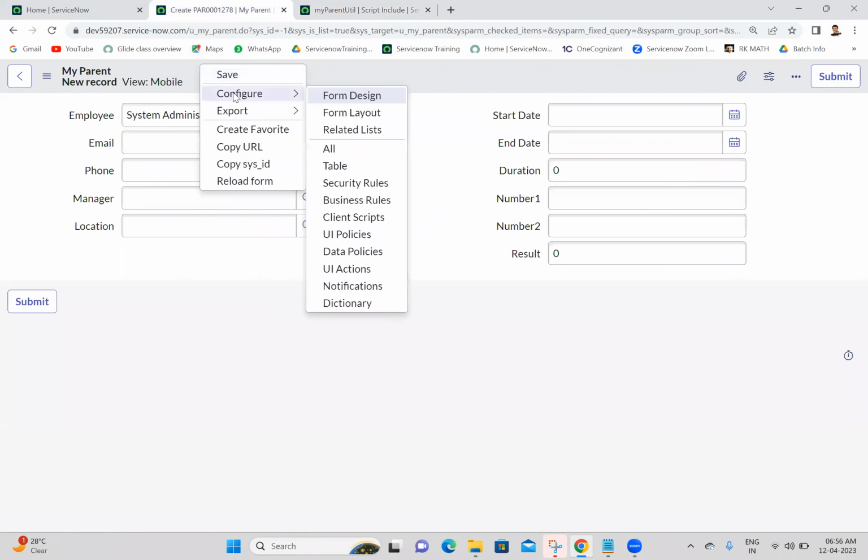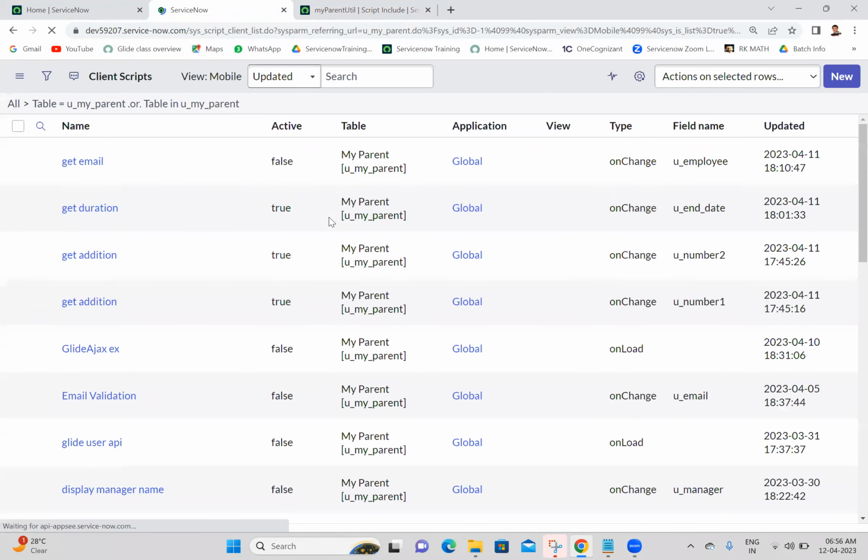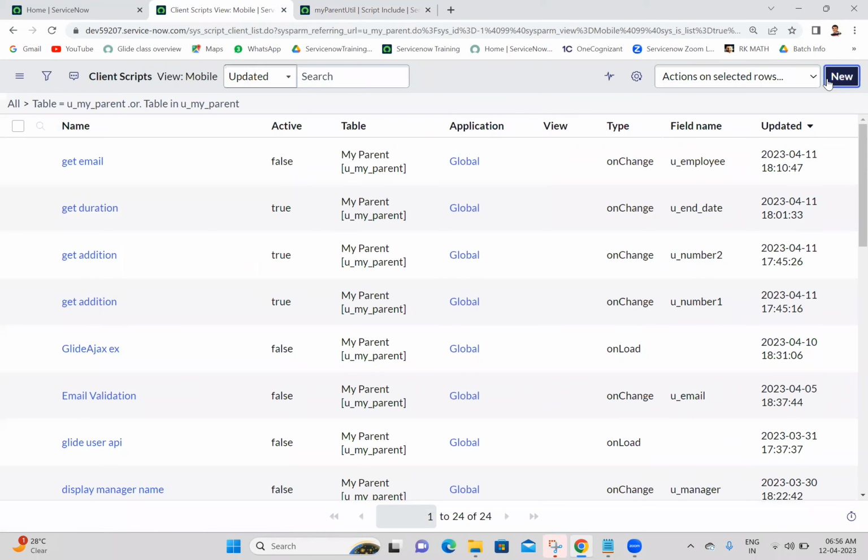Then I'm directly going to the client script. Configure client scripts. I'm going to create a new client script here.